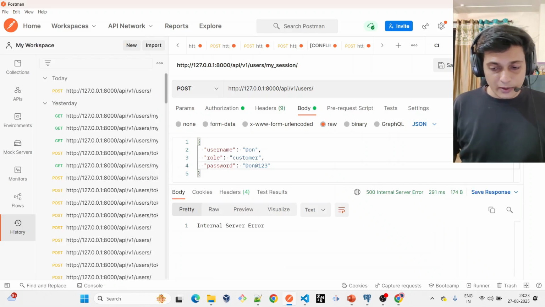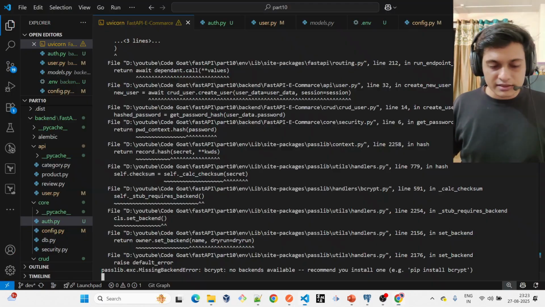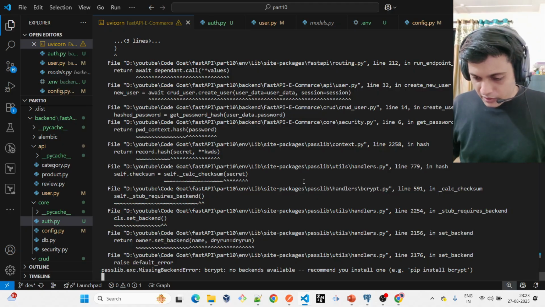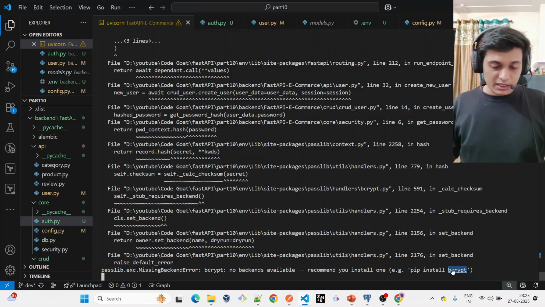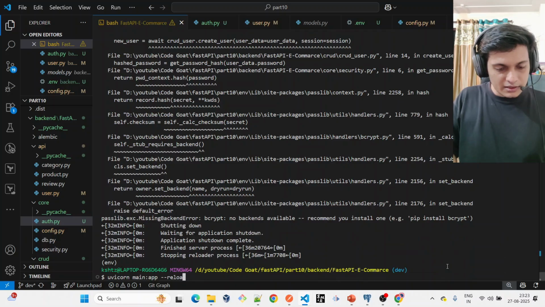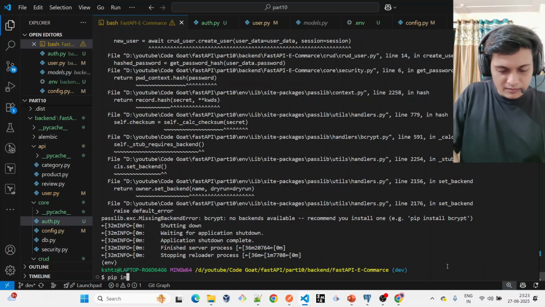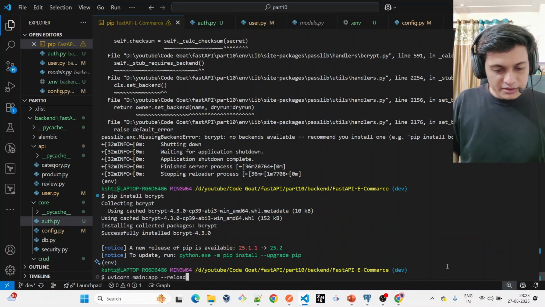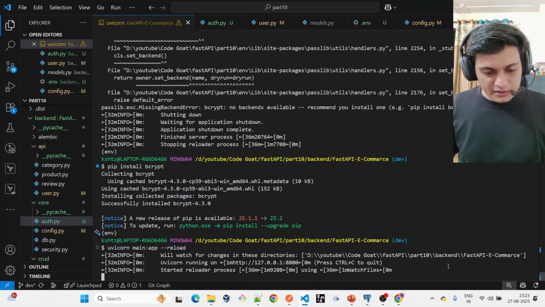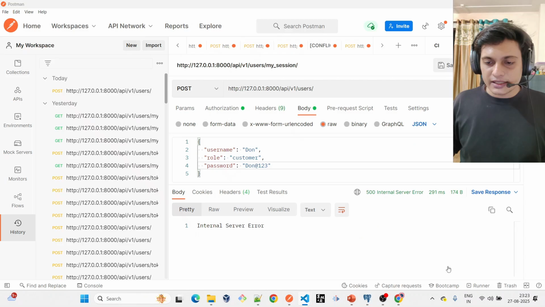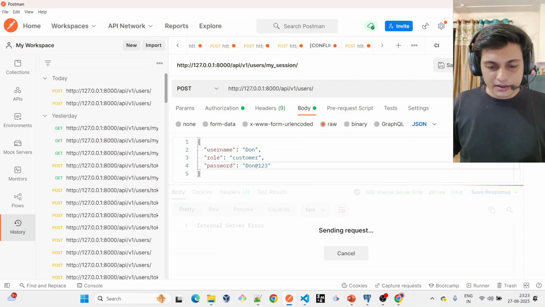Internal server error. Why did we hit the internal server error? Bcrypt, no backend available. It recommends we install bcrypt with pip install bcrypt. Okay, that's fine. We will install it. Pip install bcrypt. Let's reload it again. And now it's fine, I guess. Let's hit the send button again.